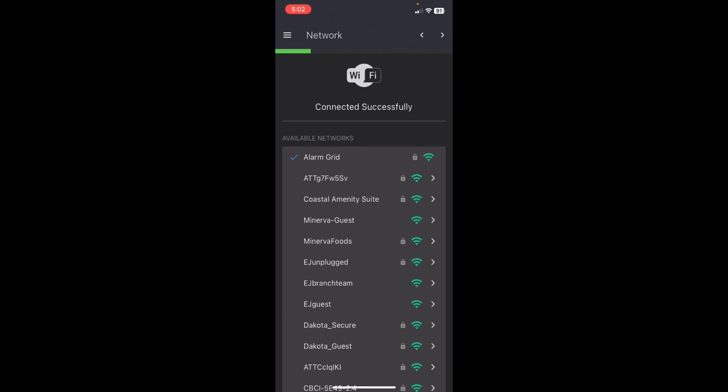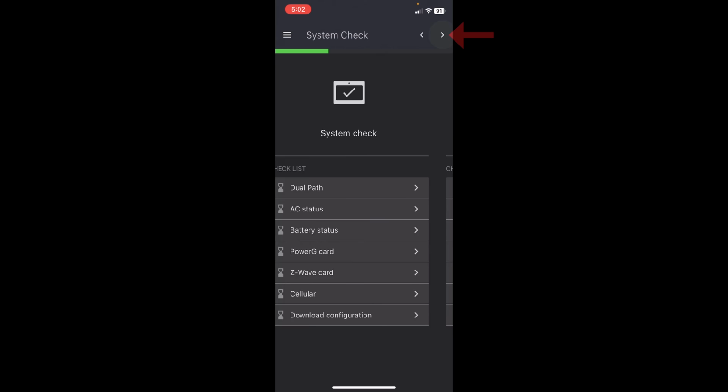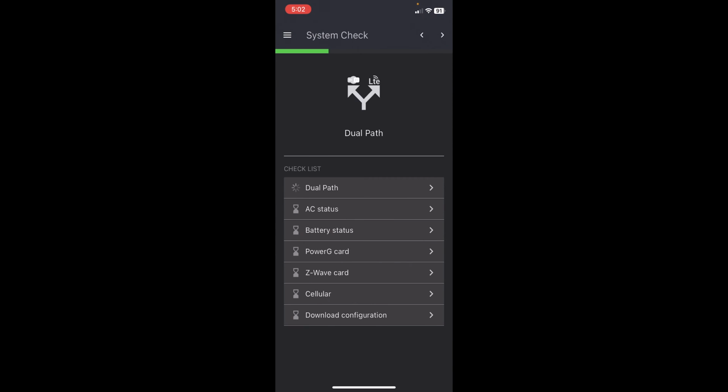Okay, connected to the network. Perfect. I'm going to press the right arrow. Okay, we can do a system check. It's going to run automatically. So it's going to go through the communication options.